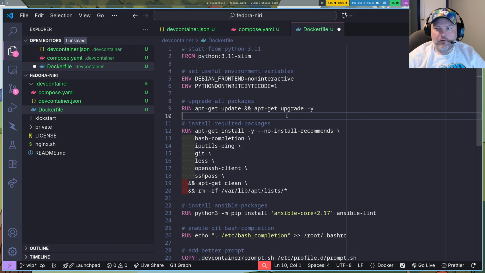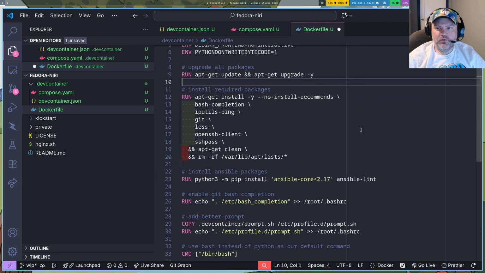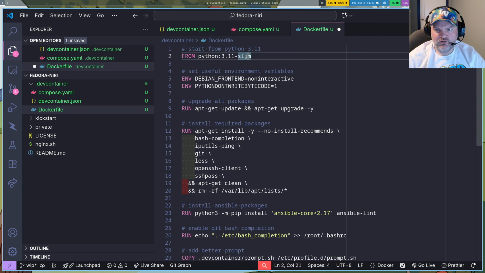We want to upgrade all the packages. Python is based on Debian, so we're going to use apt-get for this. We're going to install a few packages. We're using the Slim edition, so it's minimal, but we do need a few things it won't have. Bash completion is for Git. I like to have ping available just in case. We need Git. I always like to have less. OpenSSH client and sshpass are required for Ansible.